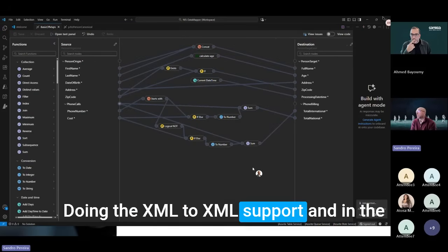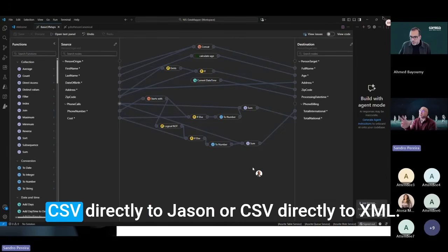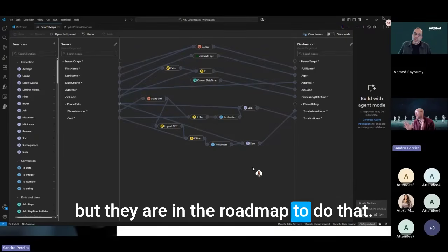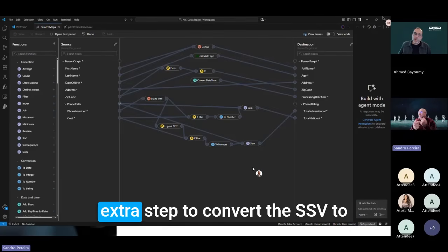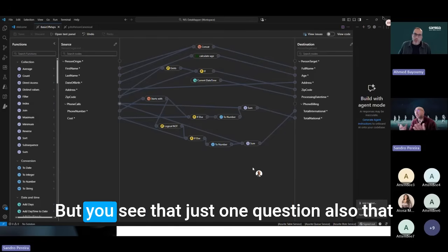the XML to XML support. And in the future, Microsoft is preparing to also support CSV directly to JSON or CSV directly to XML. I do not know how that will work yet, but it is on the roadmap. So if they do that, I won't need that extra step to convert the CSV to XML and then transform it. But you see that.